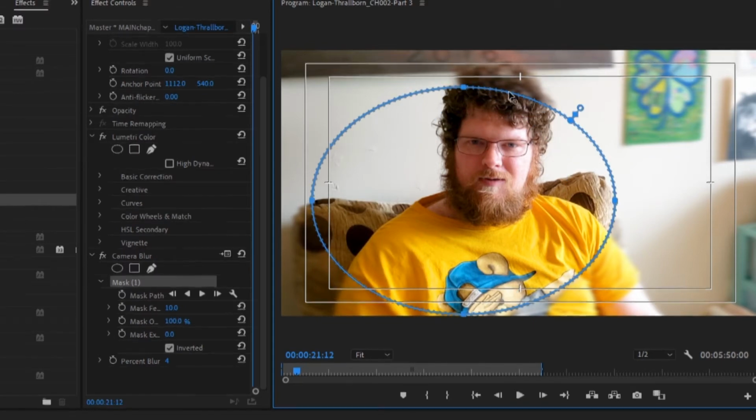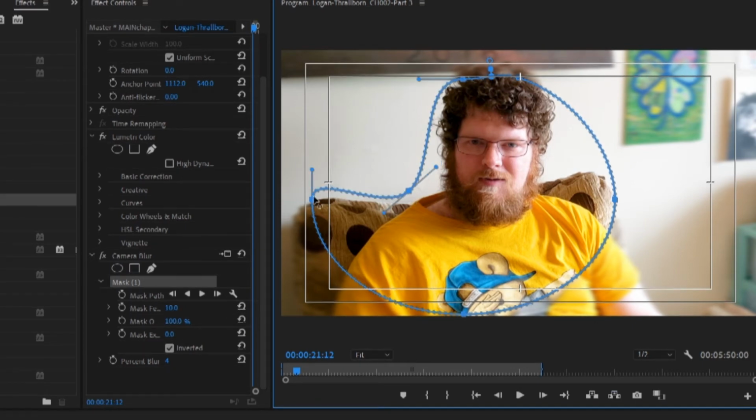Alright, now to get it more exact, we can click on the little blue thing here, and it's going to make another place that we can click and drag, like this. So we can start dragging things out or in, like that.